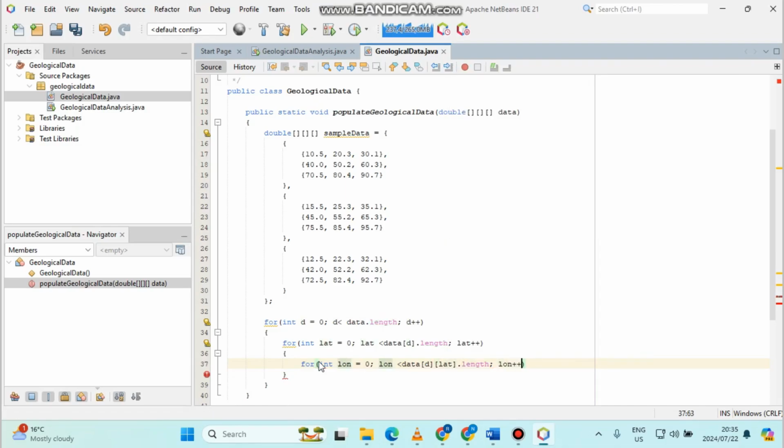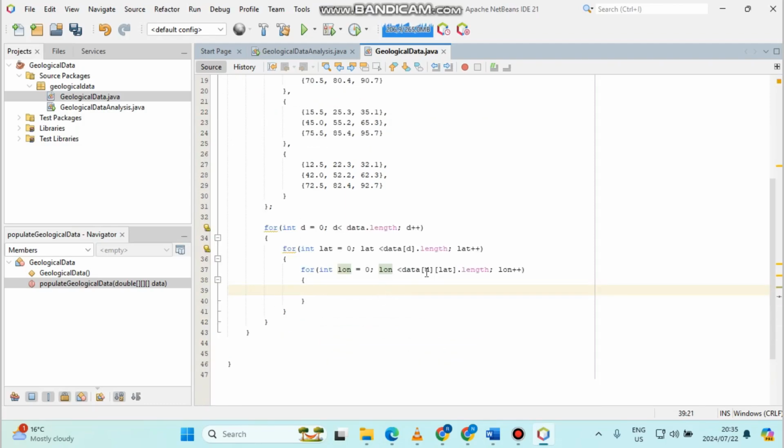Then long again, focus on this. We're going to use the increment operator to increment that a few times. Okay, awesome. So after it, based on what we have, we want to focus on the data: the d index, latitude index, and longitude index. This should be compared based on the sample data of d, of latitude, and also of longitude.